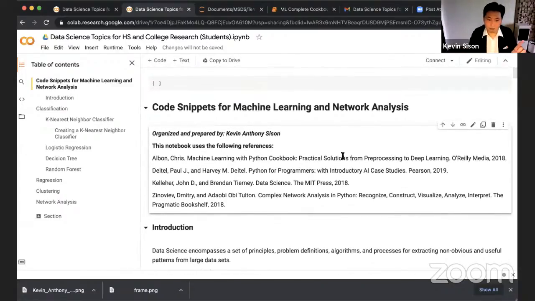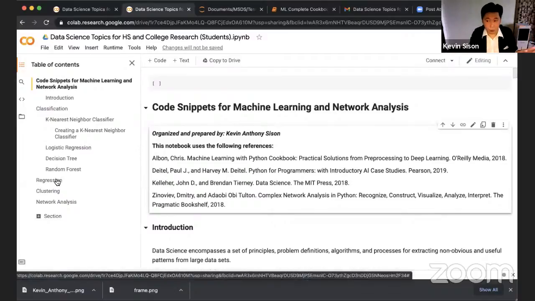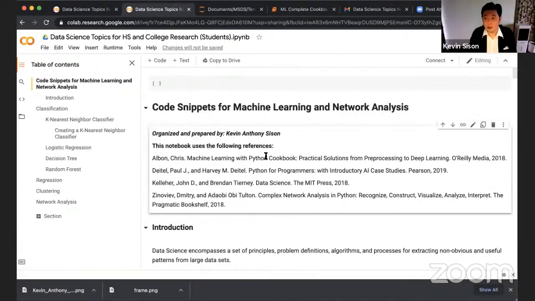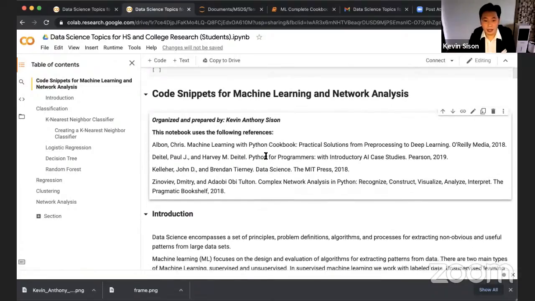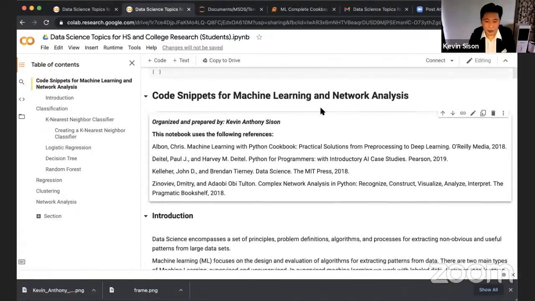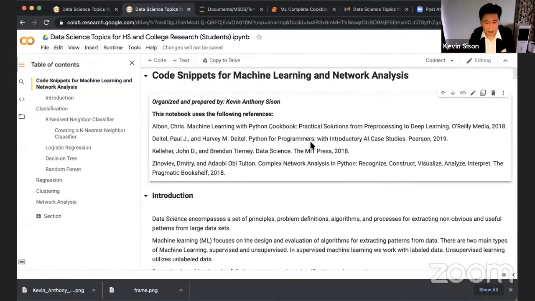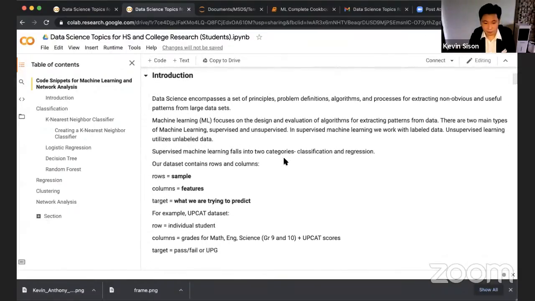here are some snippets, no? So we have covered different algorithms like in classification: k-nearest neighbor, logistic regression, decision tree, random forest. And then I'll show you some linear regression, okay? And then clustering and then network analysis. So basically this notebook is written in Python. So ayan, so when you create a notebook, hindi lang siya code, no? So you can also add some explanatory text. So these are the references I used in coming up with the notebook.